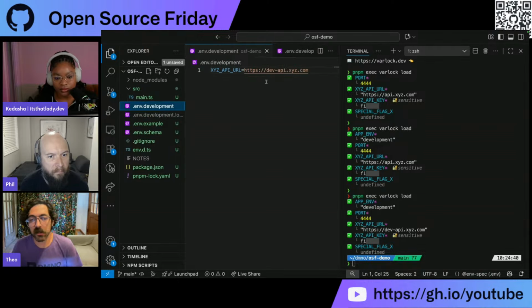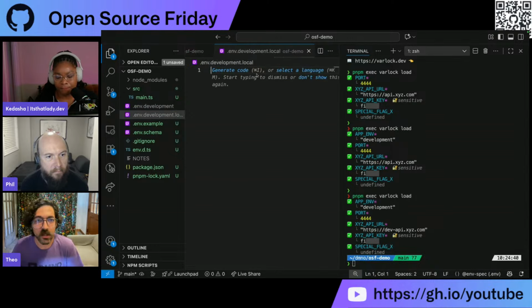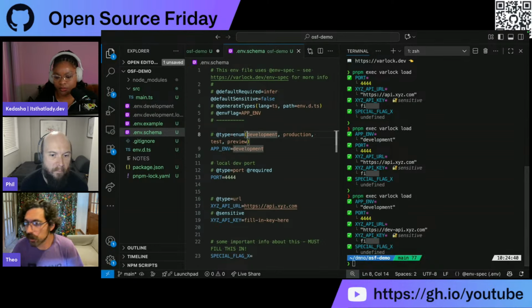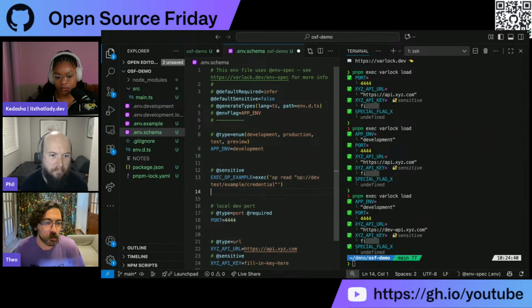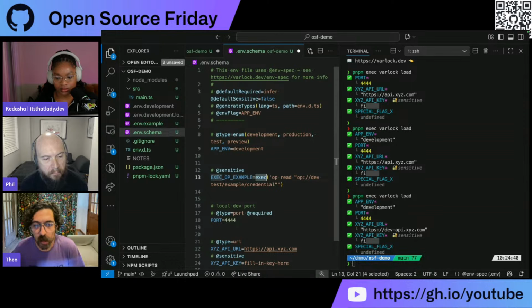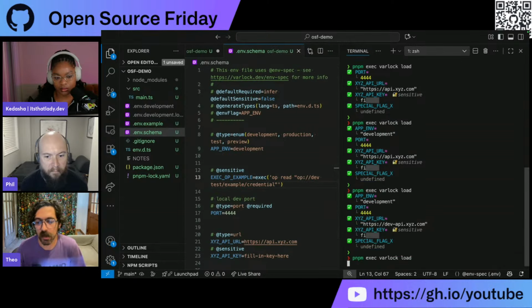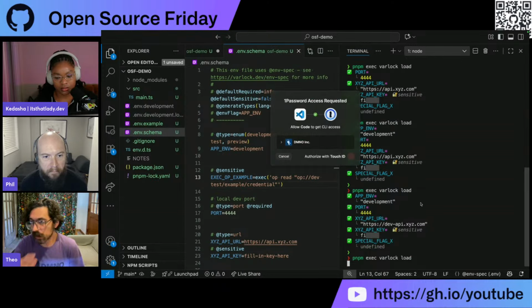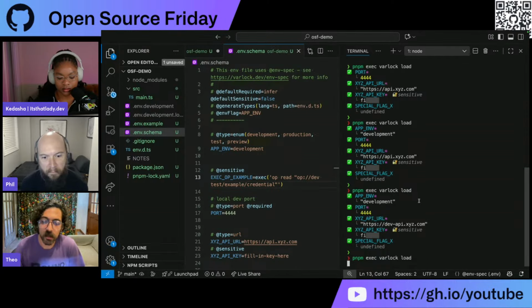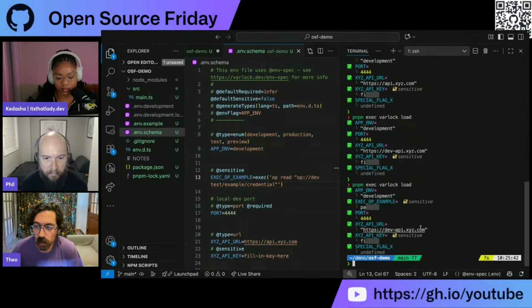What's interesting is the other thing that varlock introduces is what we call function call syntax. So let me show you an example of that. Here's an item where I'm going to call out to the shell and call the 1Password CLI, and it's going to fetch an item from 1Password. We should see it pop up the thing. I'll scan my finger, and it will pull this value from 1Password. Now it's hidden because it's sensitive.